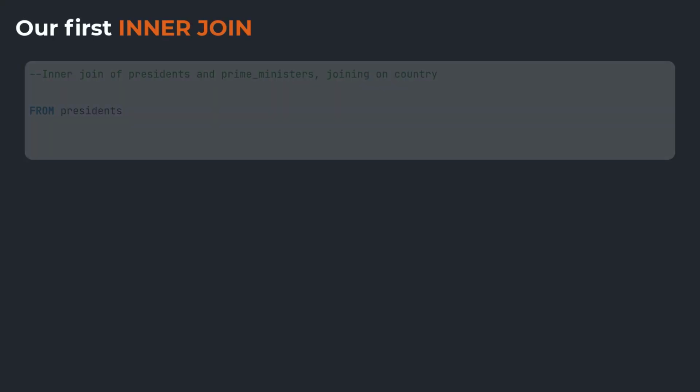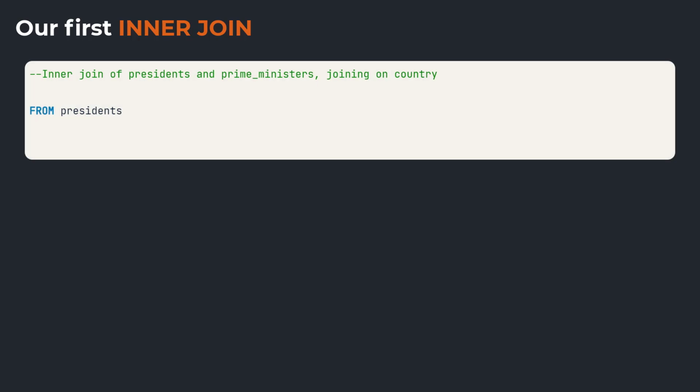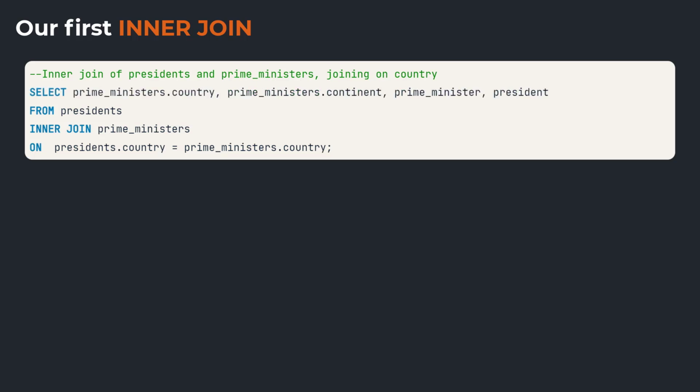The syntax for performing an inner join on our tables is shown step by step. It is common to begin constructing the query with the join first and selecting fields later. After from, we list the left table, followed by the inner join keyword and the right table. We then specify the field to match the tables on, using the on keyword. Here, we use the country field. Lastly, we add select at the start of the query and choose the fields we want returned.